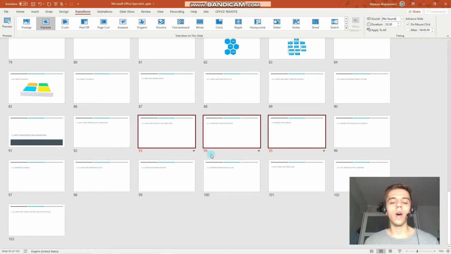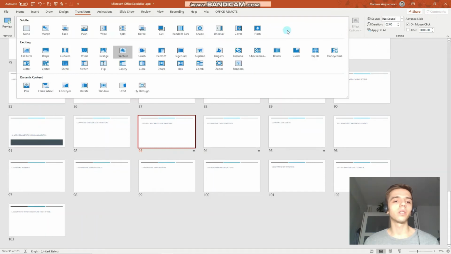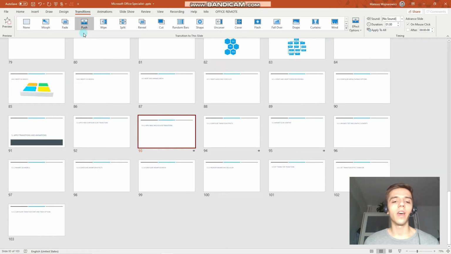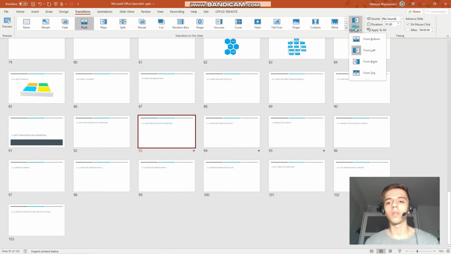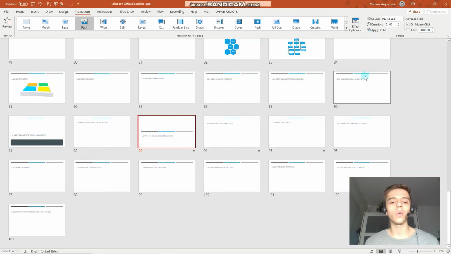And one more thing is that certain transitions have special effect options. So for example, let's choose this Push transition, and in this case the exam might require you to choose a certain effect. So you can see that we can choose push from left, from right, from top. So be careful about this option.